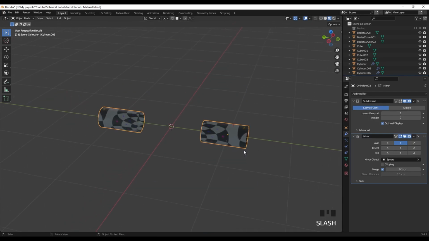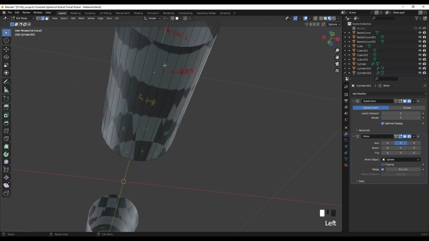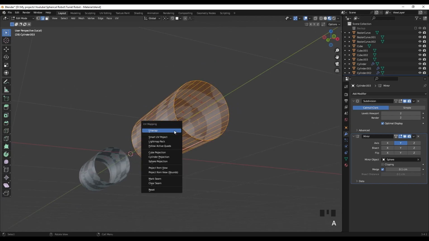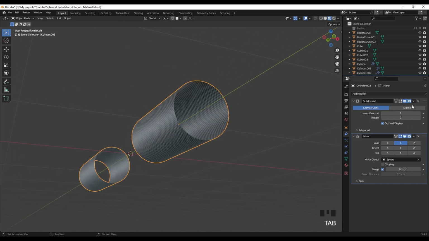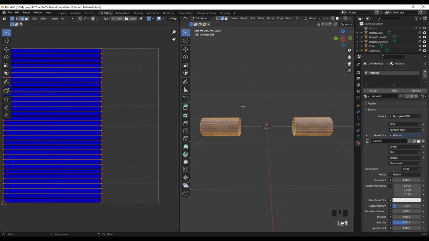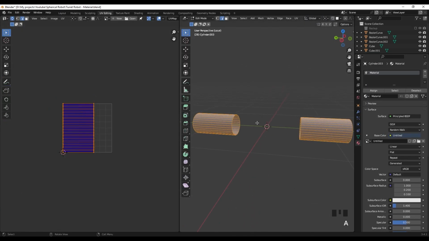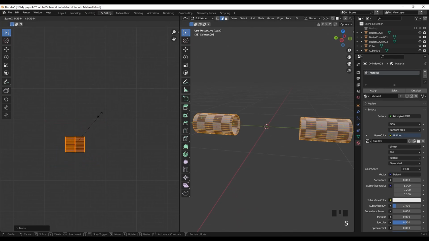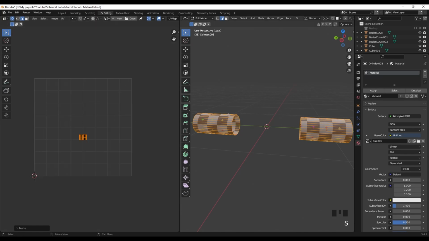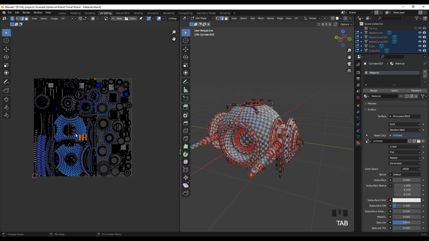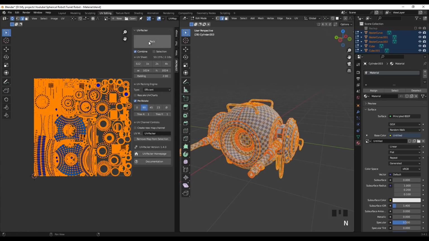Well, I forgot to wrap this part. So go to edit mode and select this, right click and mark seam, select all, U, and unwrap. Go back, turn off the subdivision surface and apply the mirror. Let's go back and go to UV editing, select both, U and unwrap, then scale it down, which is not important. All right, go back from isolate mode and select all, U, and select all and pack again.